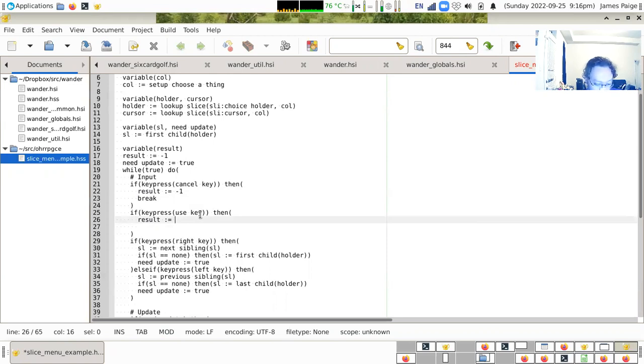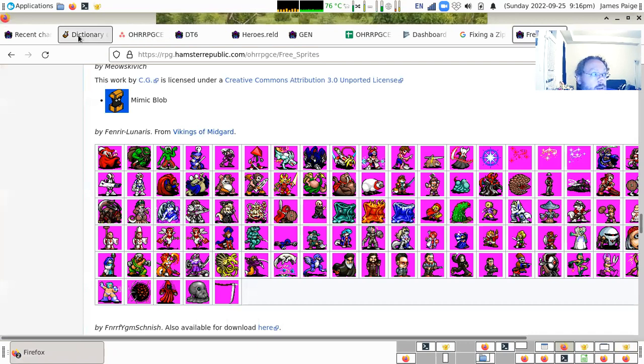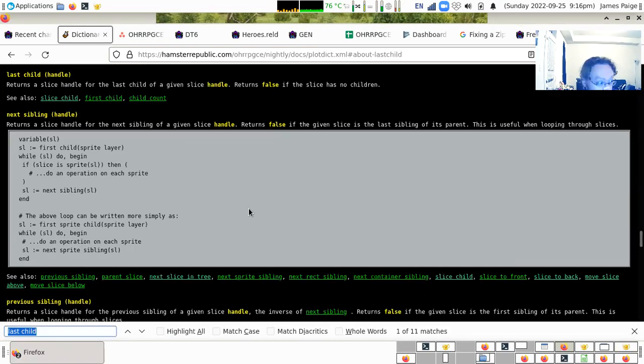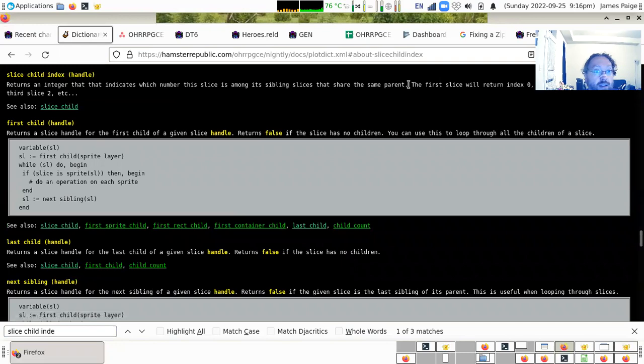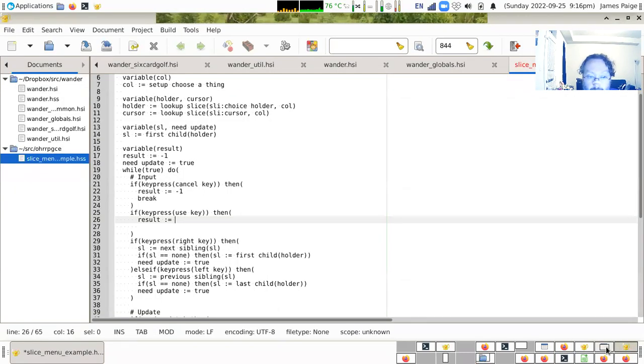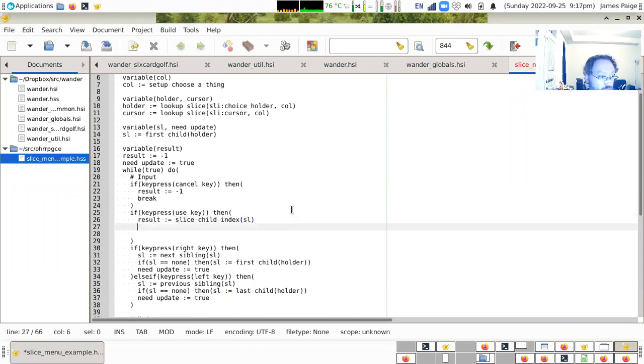Okay, so I don't remember the name of this command. I'm looking for the index of a slice relative to its parent, or the index within its list of siblings. Slice child. There it is, slice child index. Okay, yes. Slice child index of SL. Okay, yeah, that does what I wanted to do. It'll give me a 0 through a 5, depending on which one we currently have selected. We want to break out of the loop.